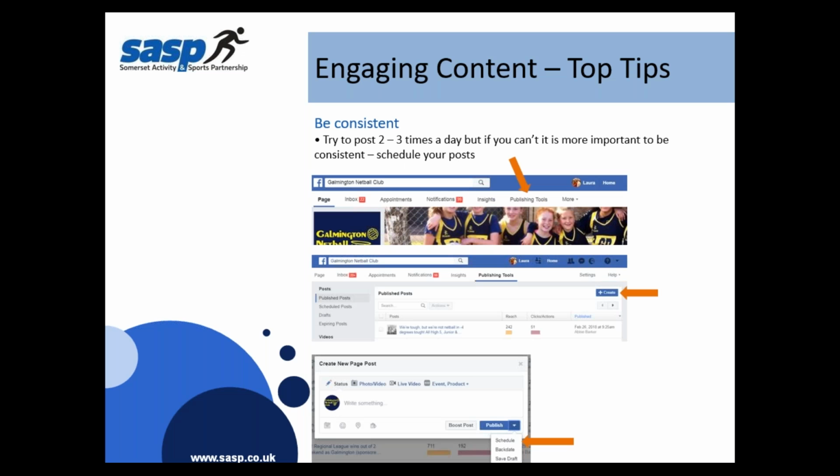Okay, being consistent is really the key to all of this. A lot of us are volunteers and it's a lot to do, so we're not going to be able to post as much as maybe private organisations. Ideally, you want to be posting 2 to 3 times a day, but being consistent is far more important than the amount of posts you do. Like I said, especially as volunteers. In my opinion, an account that isn't used regularly is a lot worse than not having one at all.